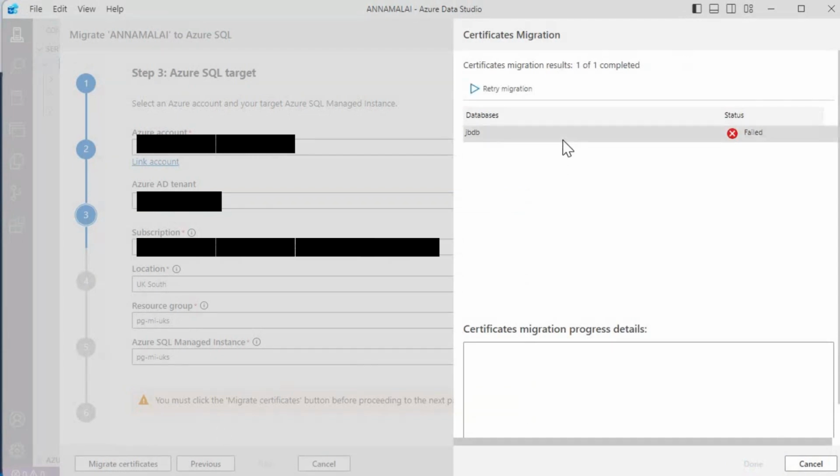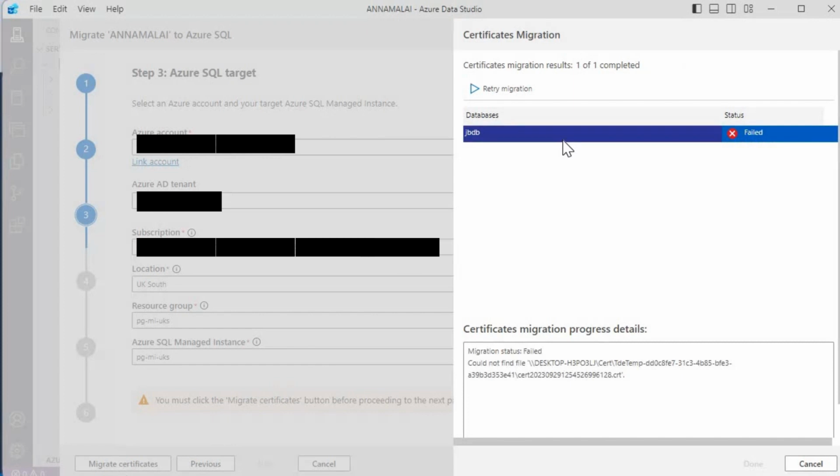In my case, the migration has failed. If I look at the message, it says migration status failed, could not find file. That's the error I'm getting here. It is not an access denied error, but I'm getting a message stating could not find file. That seems a little weird, because why would Azure Data Studio not be able to find the file? It is basically writing the file and then creating the certificate onto managed instance. It is the one doing that, but I'm not sure why we are getting this error.